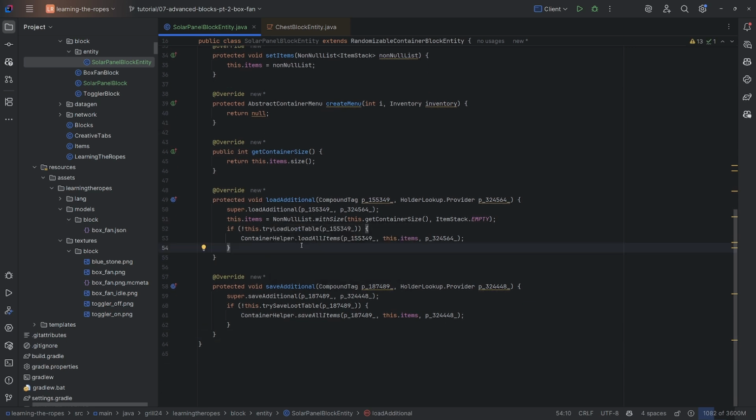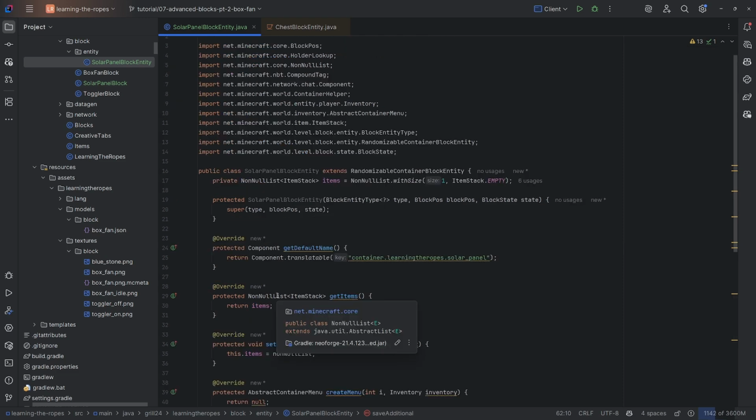As an exercise, try to understand what's happening with these methods. We have some tag which represents the data we're saving, and we load items from it or we save items to it. Now I'd like to add some kind of energy storage buffer into our solar panel. What we need to do is save the data for the energy storage within our block entity, and also provide a capability that allows other blocks to access it. Luckily, NeoForge has a class that does both of these things.